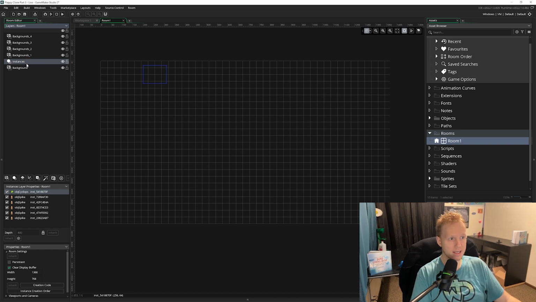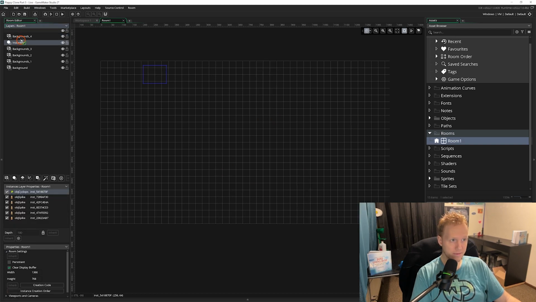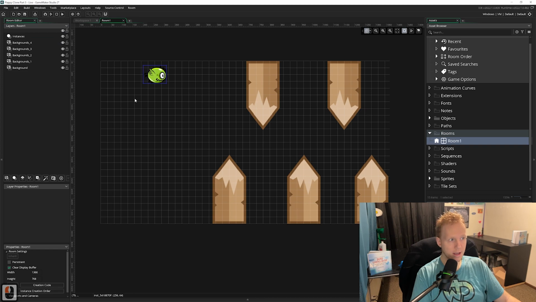So what we want to do is drag our instances layer all the way up to the top, and then it appears. Now, if you drag it on top of one of these, it might not move. So make sure that you actually drag it all the way up, and then it changes and it's not highlighting that layer. And now we can actually see our instances again, which is exactly what we want.